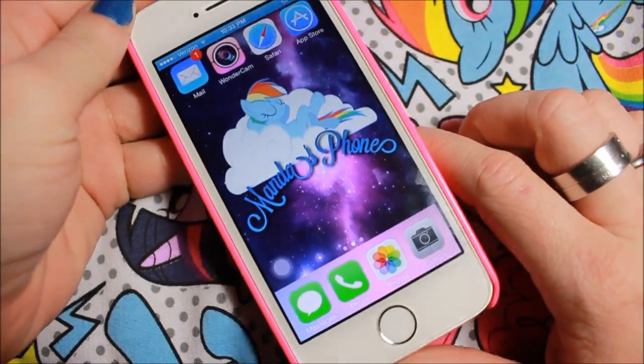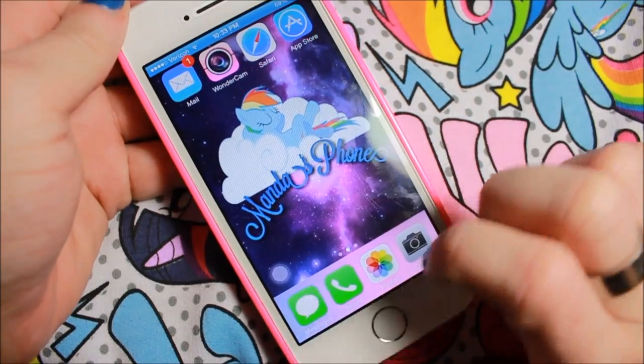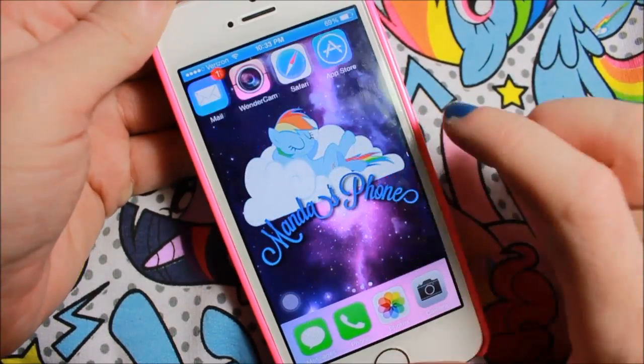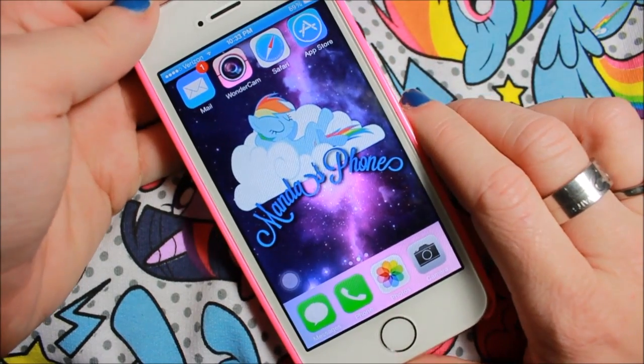So that is it. I hope you guys thought that this was helpful. Again, now you can see the status bar up there is different. Down here is a different color. It's really, really cool. I love Phonto and Doc Themes. I love those two apps.